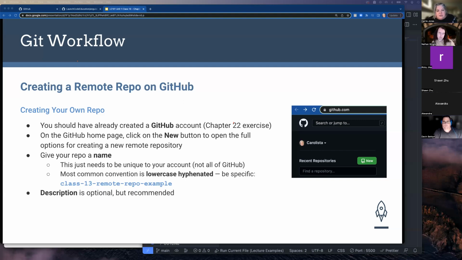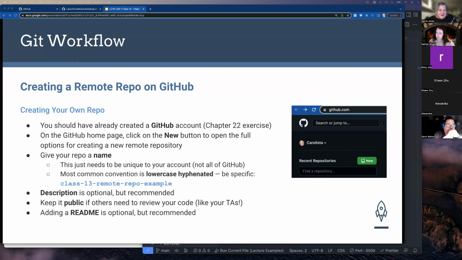The description is optional, but I recommend it, especially if you think other people will be looking at it. Keep it public if you want others to be able to review or fork your code. But your TAs, obviously, if they're going to look at your code, you need to keep it public. Adding a README is optional, but recommended, especially when you start thinking about a prospective employer maybe wanting to take a look at some of the things you've created, and you want to have a way of documenting it and explaining what it does, or if someone else is going to use it and you want to tell them, here are some instructions on how to use this.